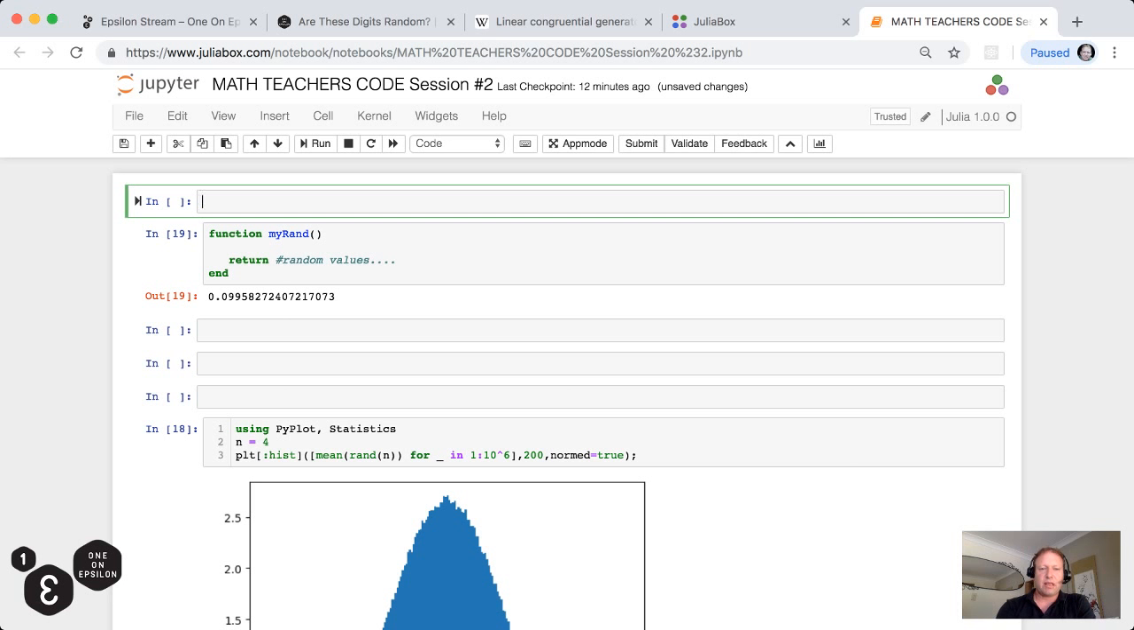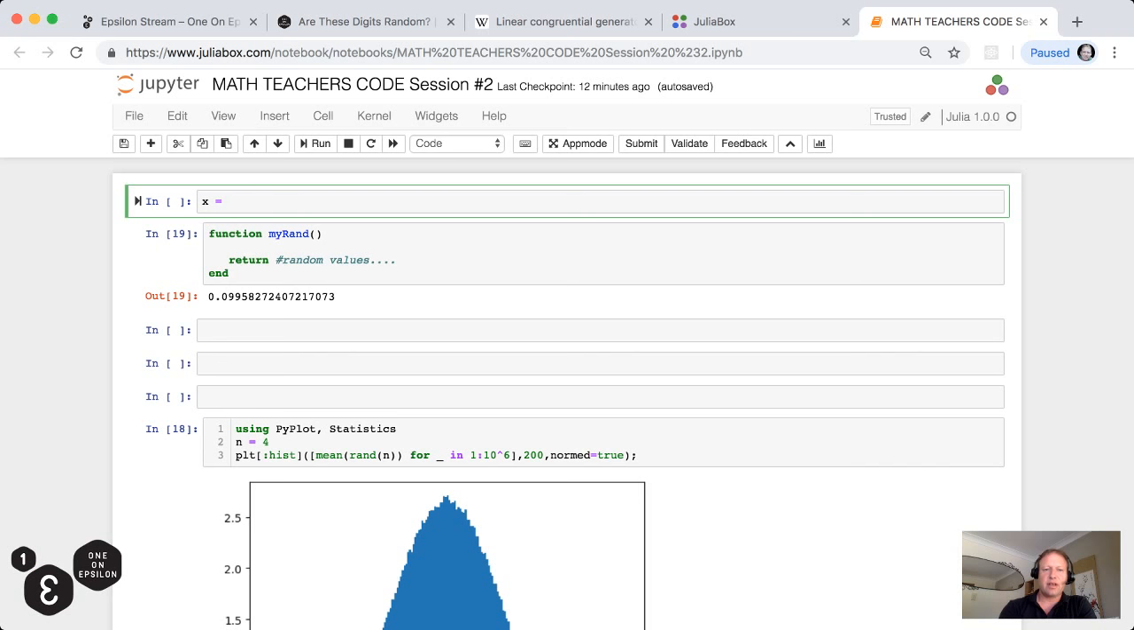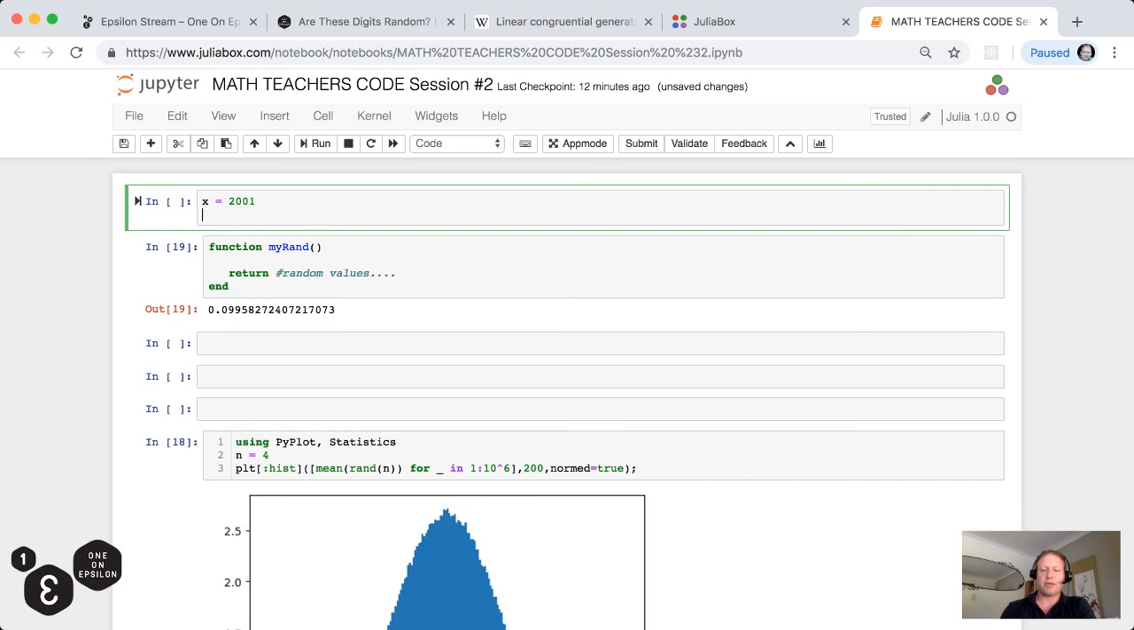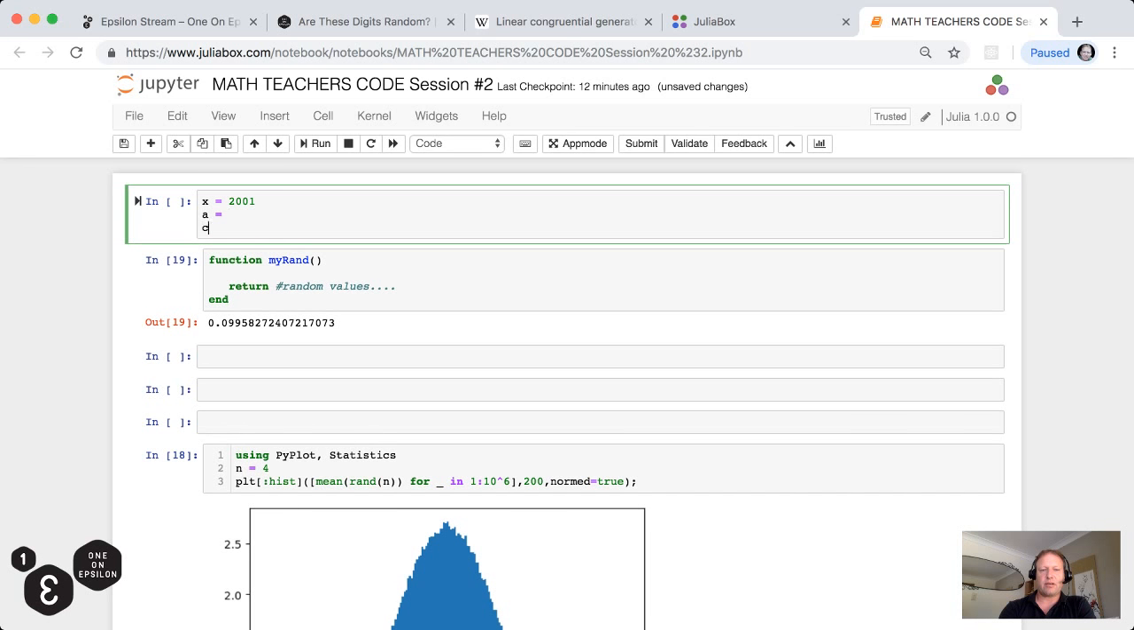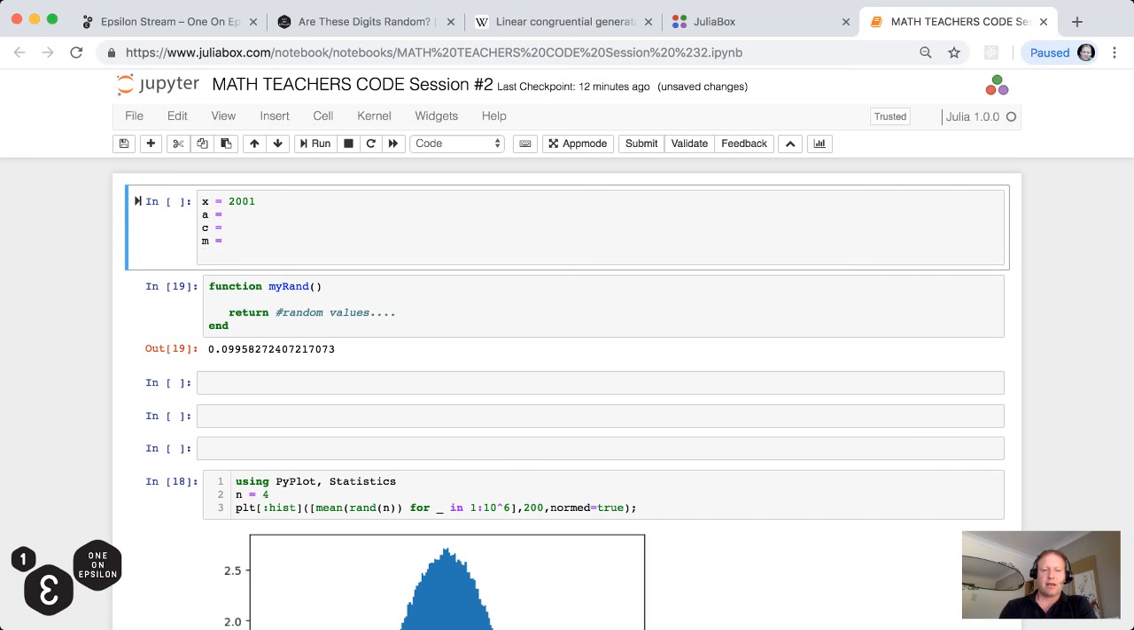So the basic thing that we have is the value of x. This is the x in the sequence. Let's say we just start with some arbitrary x. Let's start with x equal to 2001. Then we want to set the constant a to be something, the constant c to be something, and the constant m to be something. And again, I'm hitting escape and L to see line numbers so I can speak with you about line numbers. Okay. So we've got a, c, and m.